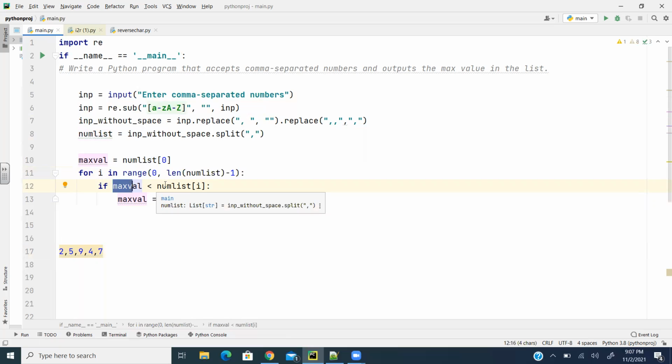If 2 is less than 2, great, I should assign that value now, which is like 2 to 2. But if it is not, then do nothing. So what is going to happen here is that 2 is not less than 2, so nothing is going to happen. Then it goes and returns.